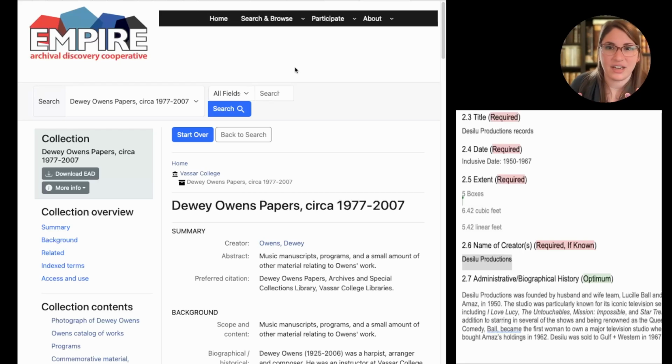So while having a finding aid, even just at your local level, is really good, this is one step further, giving you a wider reach or a wider audience of who can know what collections you have, and getting them out there to link to even more people.